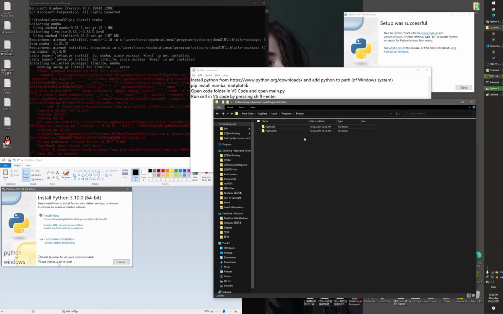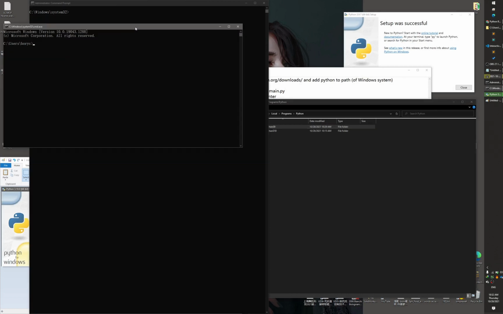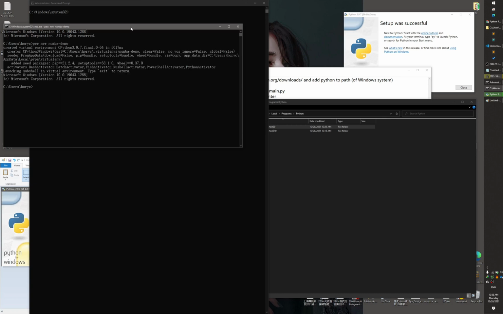But the problem here is that I have already installed Python 3.9, so I will need to create a virtual environment for this project. In this case, I pretend I have a new Python distribution installed, so I will need to also install Numba and matplotlib.